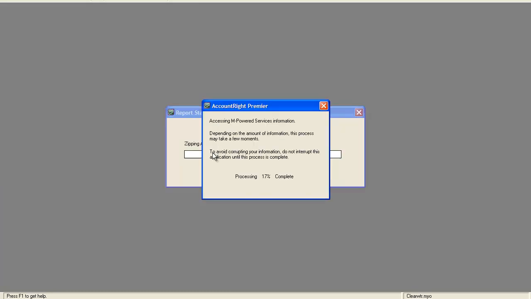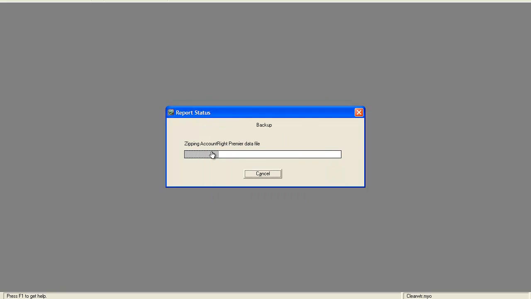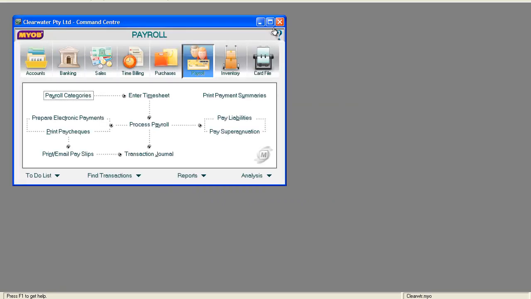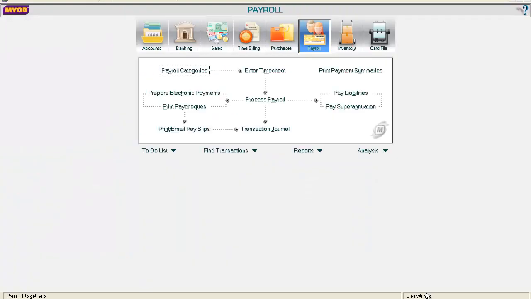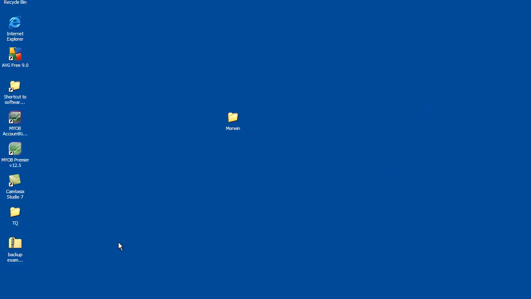I'm then going to go through and just press save, and mine will very quickly run through and save that as a backup file. Okay, so I now still have the Clearwater file open, which you'll notice is an MYO extension. So if I was to shut this down, you will notice that the zip file has now been created on my desktop. Okay, so that's the first step. As a second step, I'm now going to show you how to restore a file.